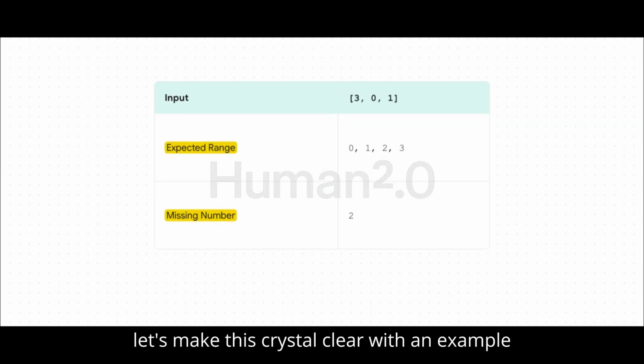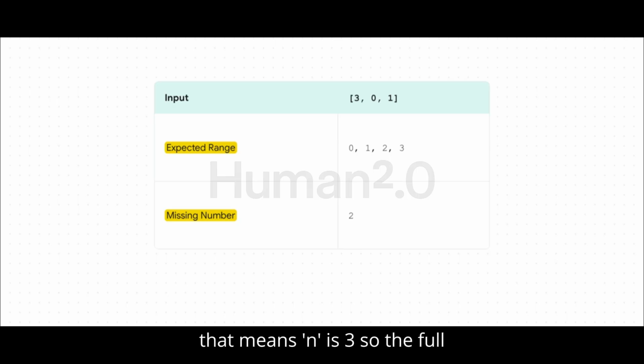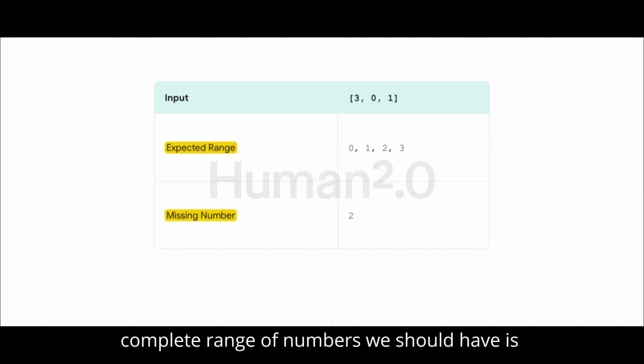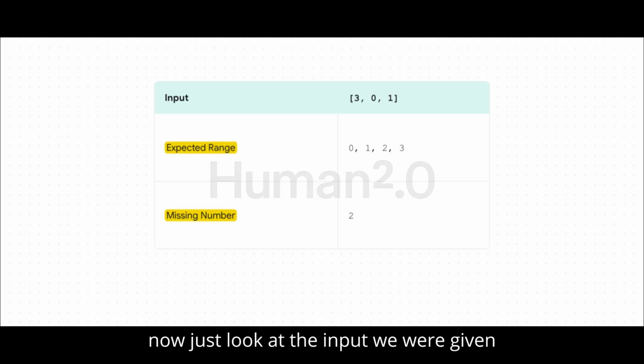Okay, let's make this crystal clear with an example. Say your input is the array you see here, 3, 0, 1. Right away, you can see there are three numbers. That means n is 3. So the full complete range of numbers we should have is 0, 1, 2, and 3. Now just look at the input we were given. Which one's not there? Yep, it's 2. And that's exactly what our algorithm needs to figure out and return.